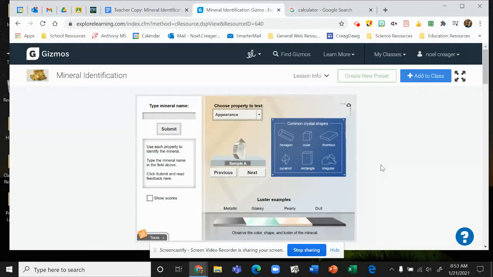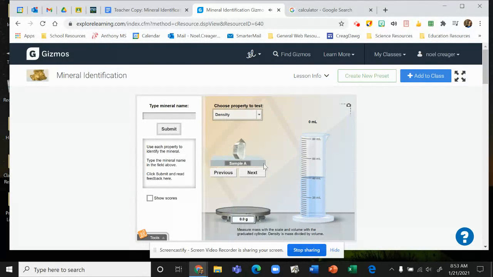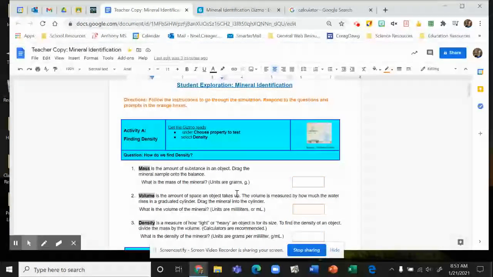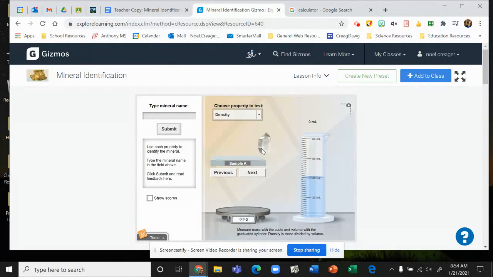So we go to our Gizmo Lab, and up here you'll see choose property to test, and we're going to select density. Here is our mineral. You can see it says sample A. We can choose other samples, but we are going to work with A. And so what it's asking us to do is to first find the mass and then find the volume. So we can pick up our mineral and move it around.